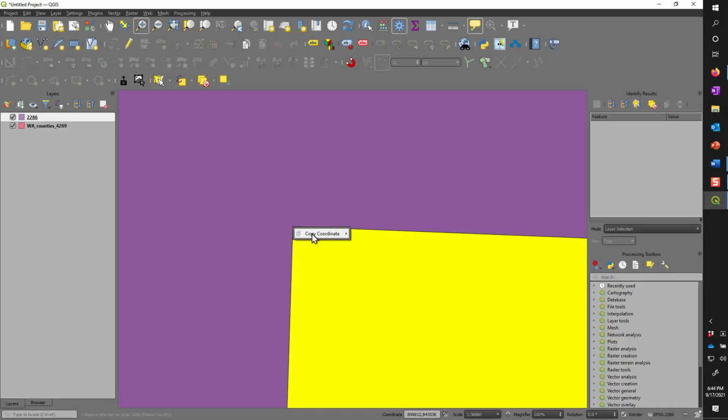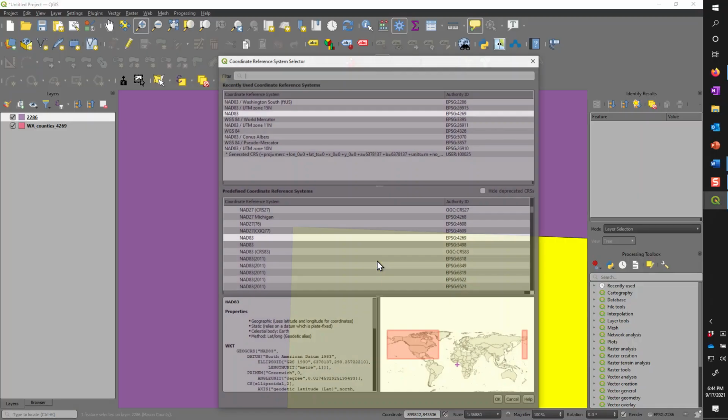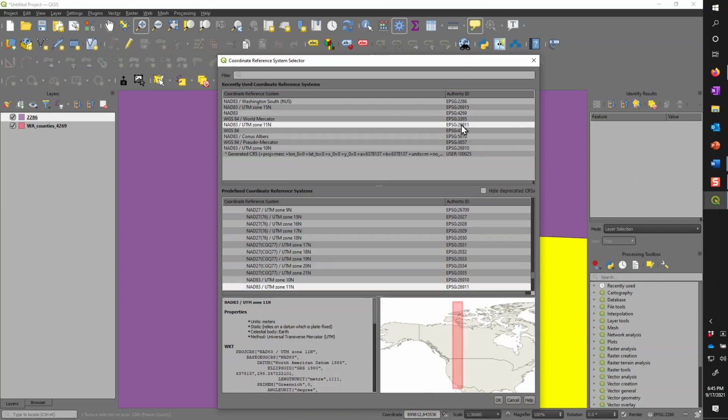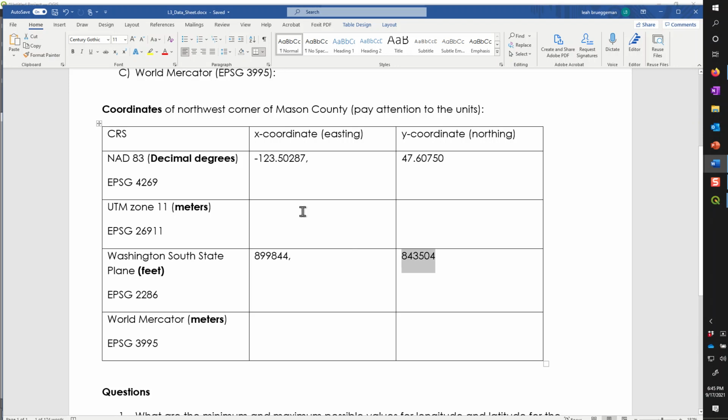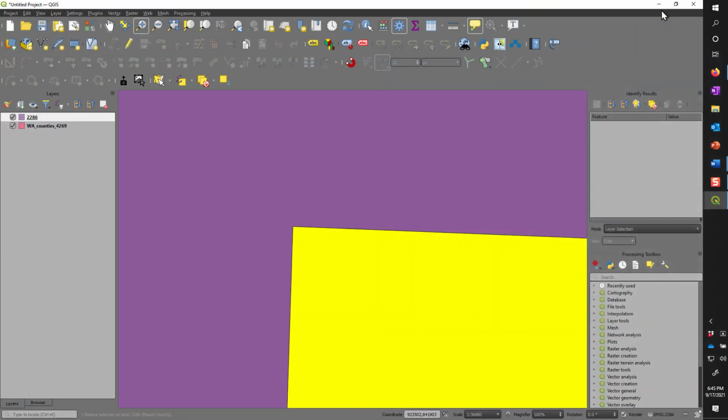I go to Custom CRS. I find the 26911. I say OK. I right click, and there it is. Right click. And let's take a look at these numbers. Remember that that X is going to be between plus 500,000 and minus 500,000 because the middle point is 500,000. And this Y is from the equator, so that's why it's in the millions. That's the 0 point for the UTM zone. Okay, so then you go back and you do the same thing to get that World Mercator.